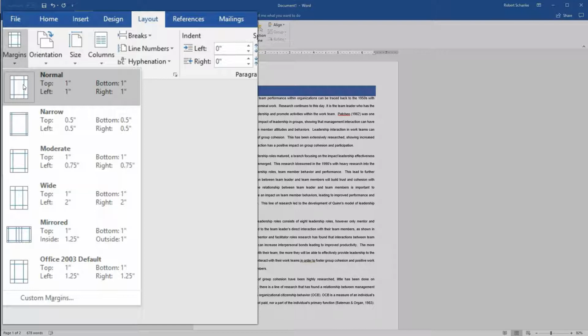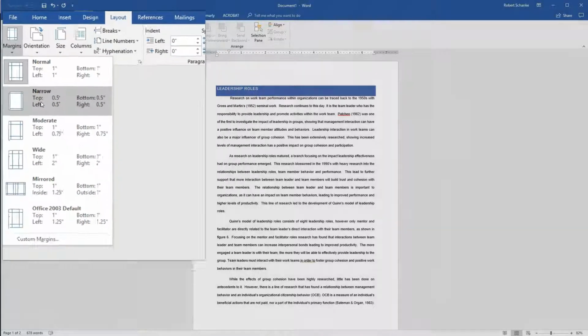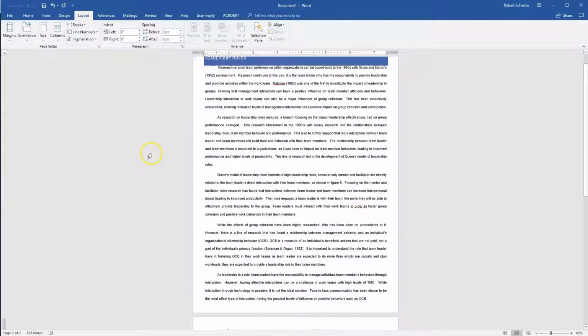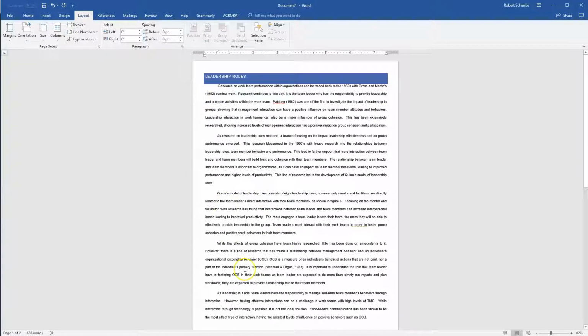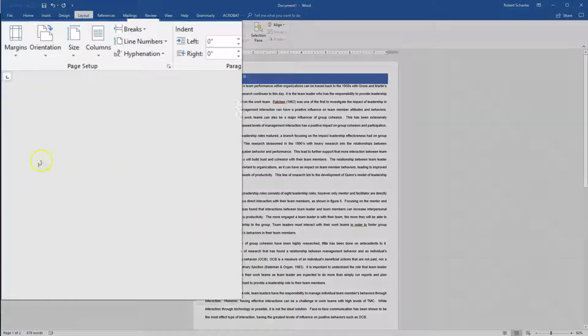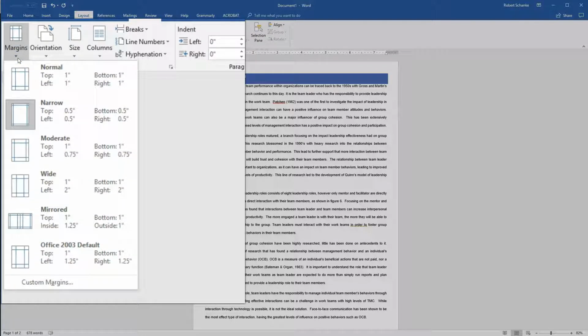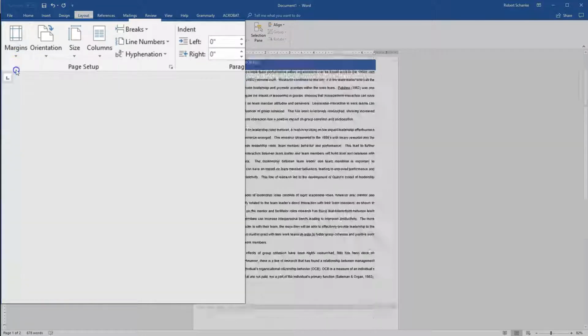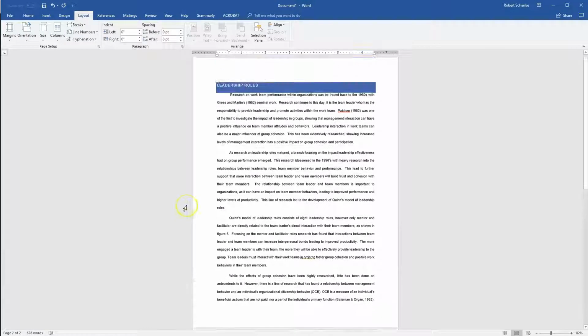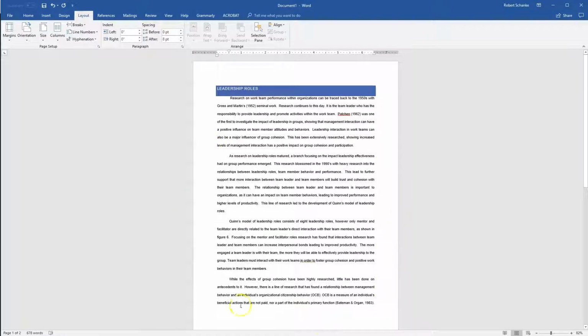We can change them. Maybe you want to go with narrow, which is 1/2 inch on the top, bottom, left, and right. Now when I select that, on the right hand side it's going to change. So let's go ahead and click narrow. You'll see now I have much more text on the page, but a lot less white space around the edges. So I'll go back to margins and go back to normal. So now with normal you can see I have a bigger margin with more white space.